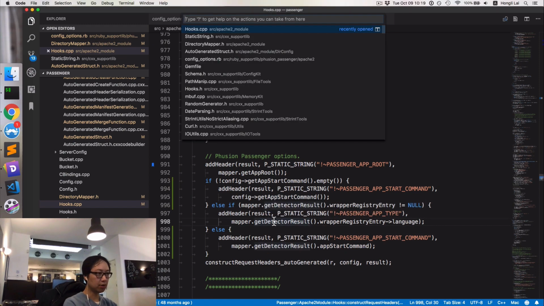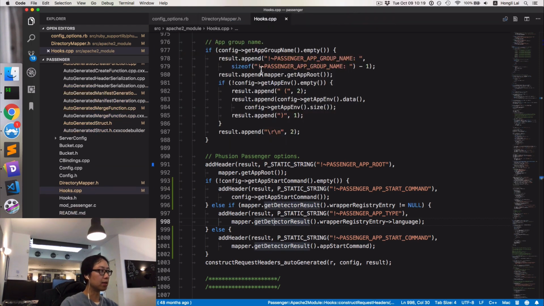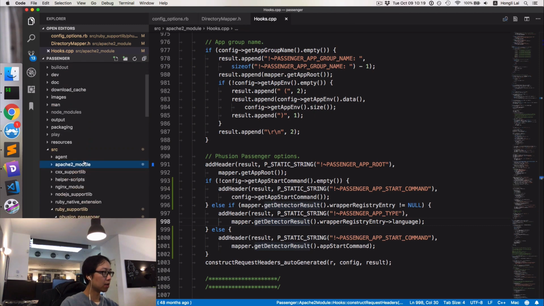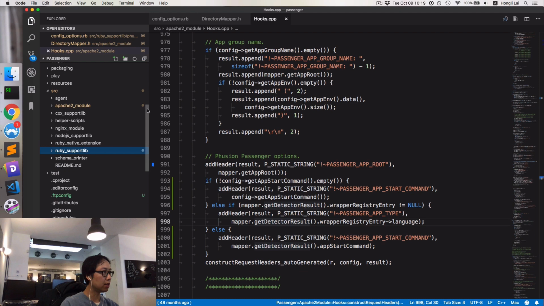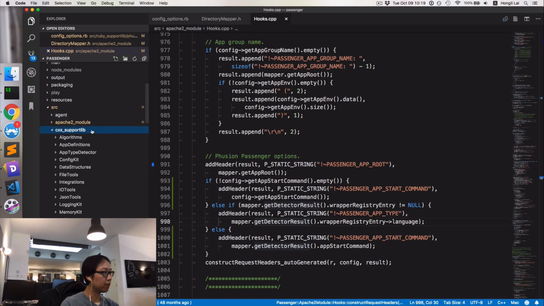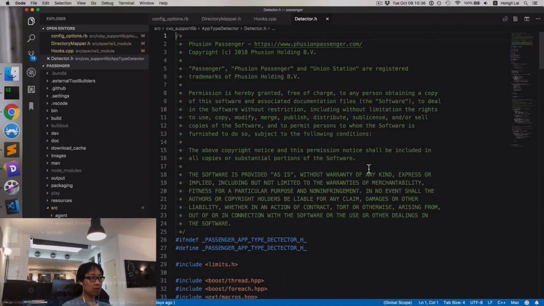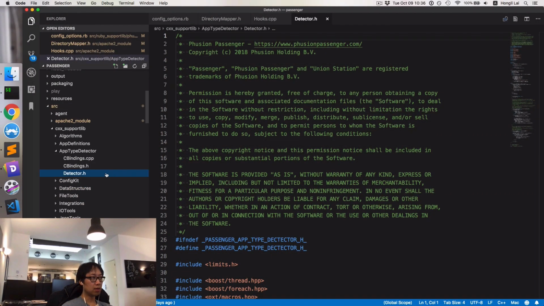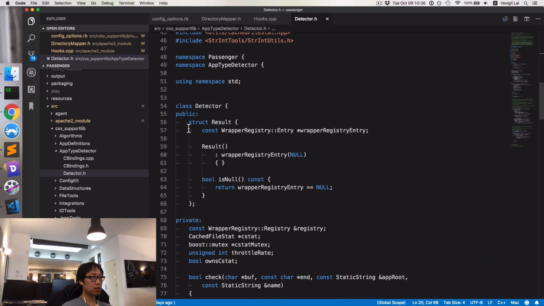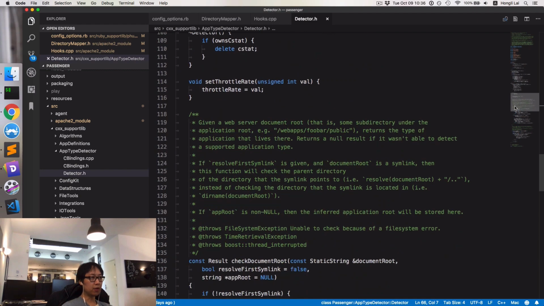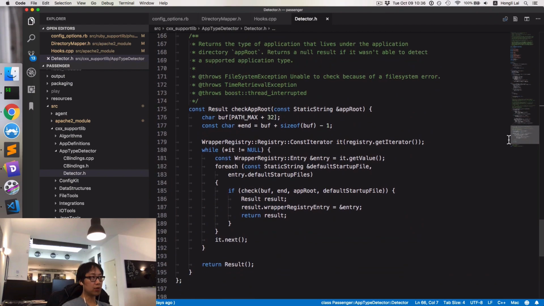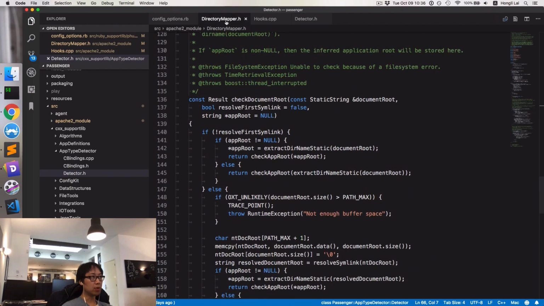Okay, so now's a good time to modify the app type detector. Let me close this and let me close this. Okay, so the app type detector is currently part of the shared Passenger C++ code. Okay, so this is the detector class in app type detector/detector.h. This is the result struct, and there is a function here which is called by DirectoryMapper. Let's see, what does DirectoryMapper call again?